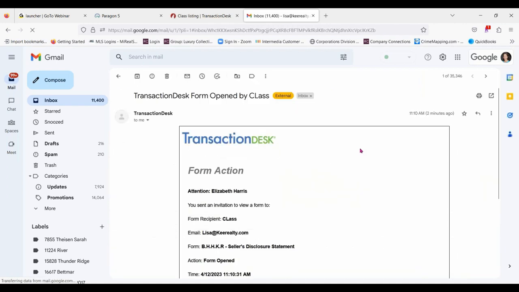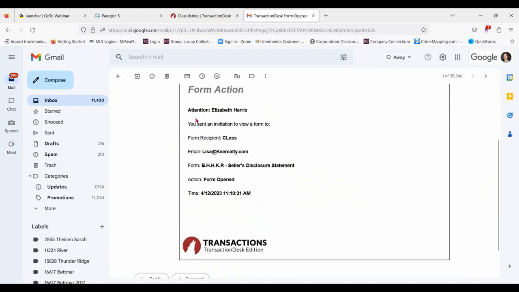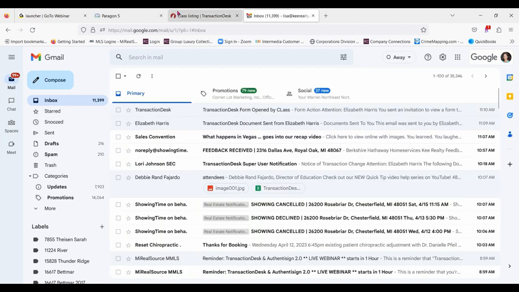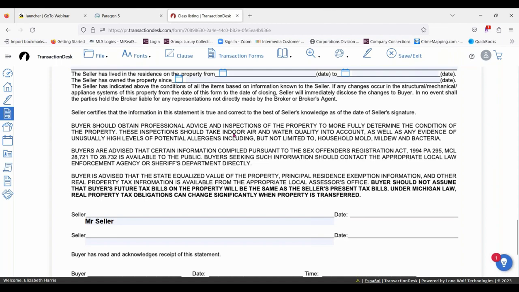I open it up. It will show the form recipient, in which I put the name of the class instead of putting a name on it, their email, what it was that they opened, when they opened it, and the date that they opened it. So it does give you a notice, so you know that they actually went in there and filled it out. Okay, so those are my two shortcuts. These to me are very helpful.